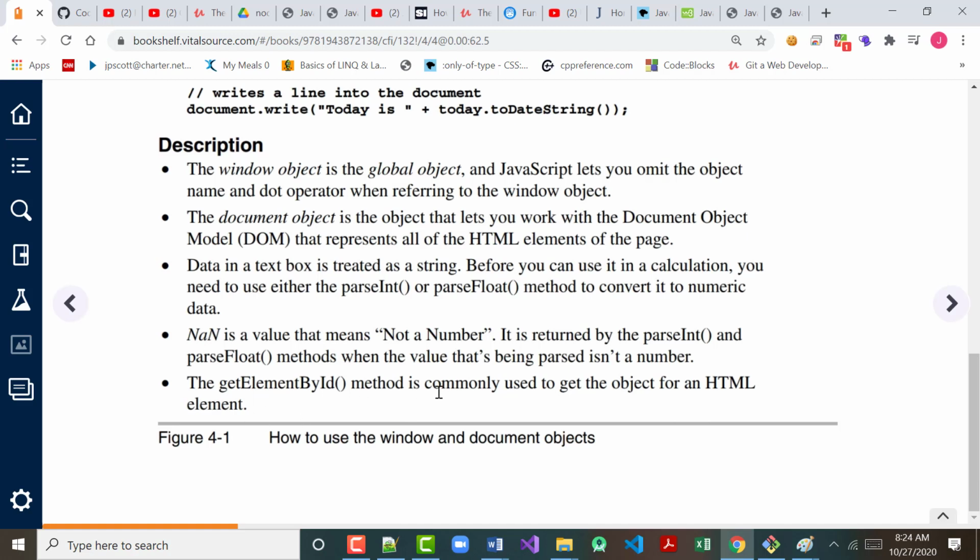And again, getElementById is commonly used to get the object for an HTML element. The other thing is there's a shortcut for using getElementById. We're going to talk about that a little later on in the chapter here. Not only are we going to talk about it, it's going to be expected that you're going to use that. All right.